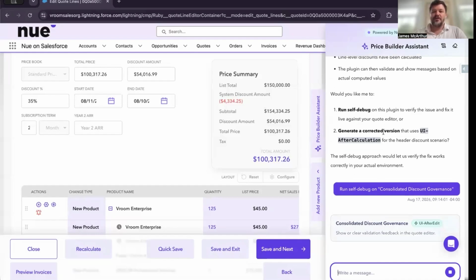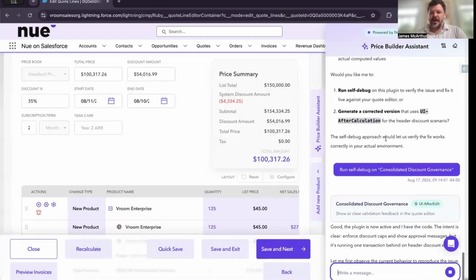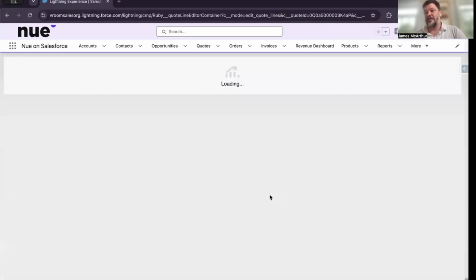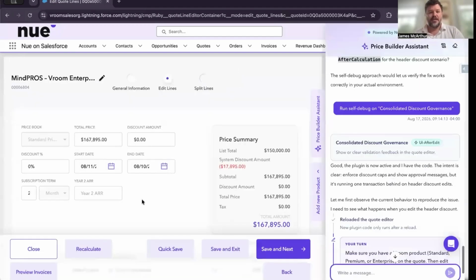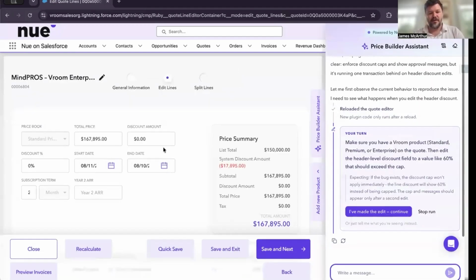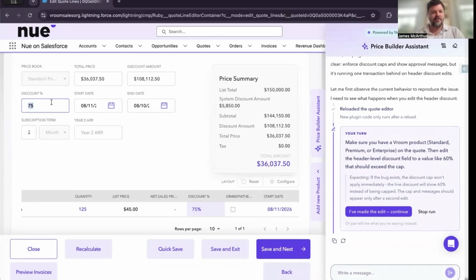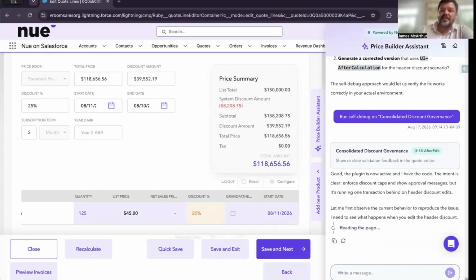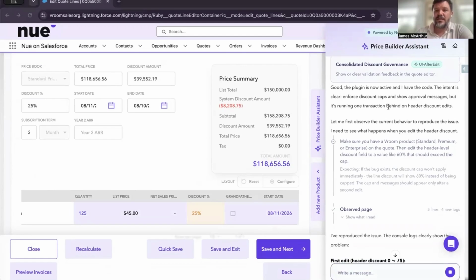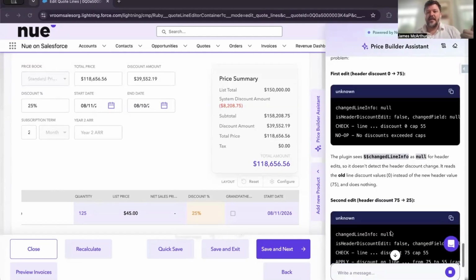And you'll notice that it also offers to generate a corrected version for me. But what I'd rather have is have it tell me what I'm doing wrong and make the changes after it's observed it, because that makes me feel a lot cleaner. There we go, 75, 45, 25. I made the edit, and we'll see what it comes back with, because it's intelligent enough to know what's going on. It knows my configuration, knows my price book, it has the full context of my org. And so it can speak back to me exactly what's happening.